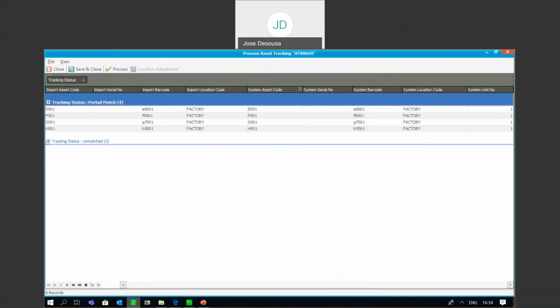Right, there's a couple of different scenarios here. So as you can see, we've got four assets, no problem there. They all correspond with what's on the system. System information, import information, all agree. The problem comes in, you've got one unmatched asset. So the import asset code being X001, import barcode, there we go. Import location code, and there we go. And then if you look at the system side, we've got no information there. So as you can see, it's a case of the asset being physically available. However, those details have not been kept on the system and the asset is being used, however, not depreciating.